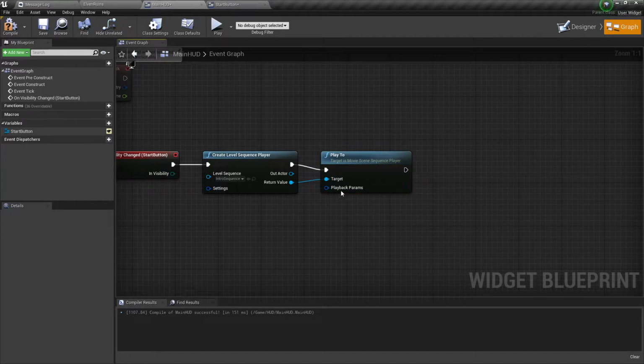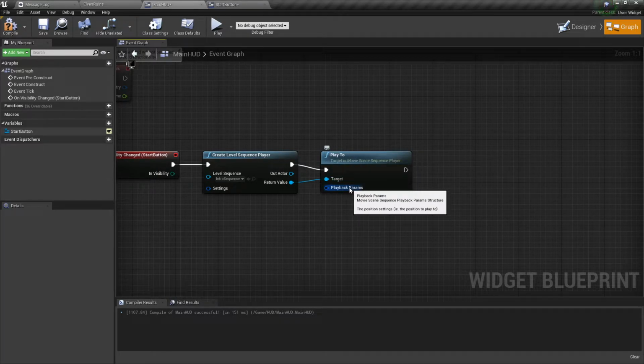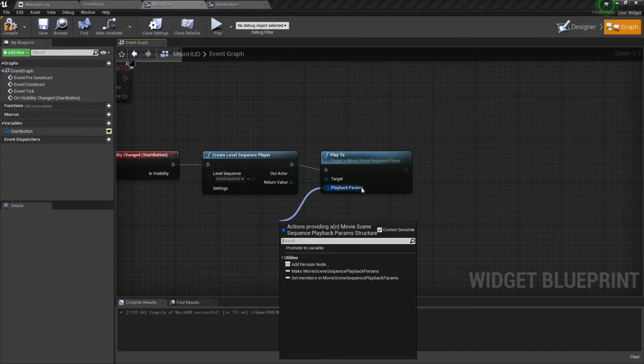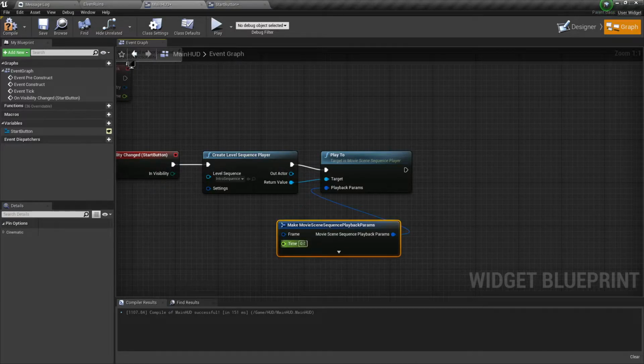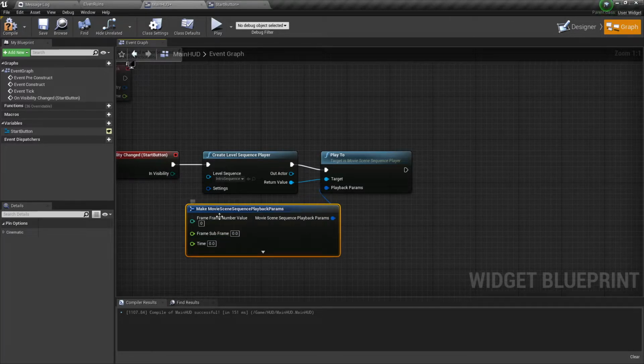Now it doesn't actually say type in a number here for where you want to go to. So we need to make a playback parameter. What you can do is press make movie scene sequence playback parameter, and then under frame that's expecting another load of junk, but we can split this, and then we can split frame number and then frame number value. Yeah, so now we're actually getting into it.